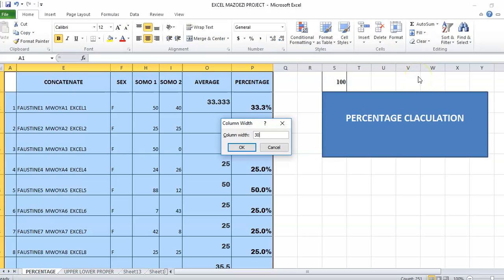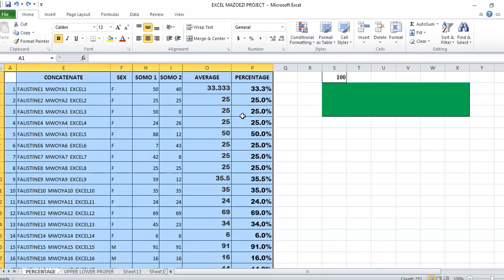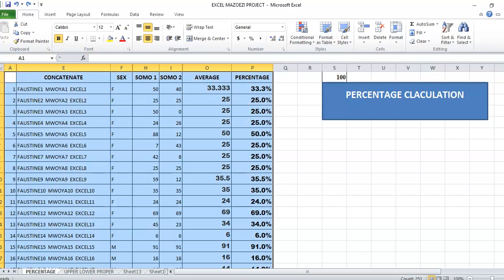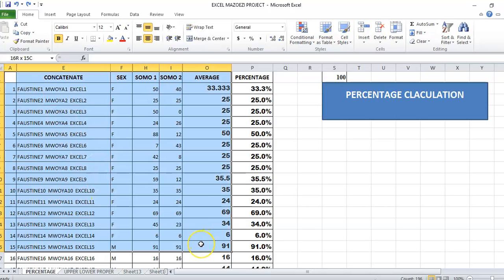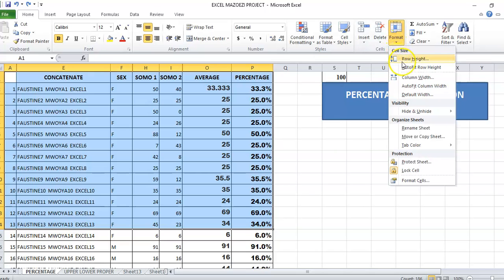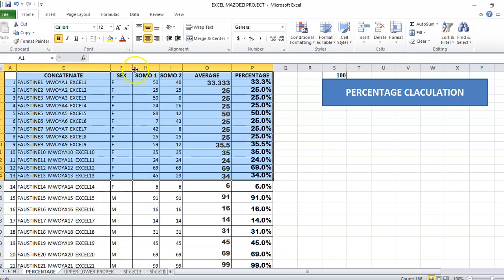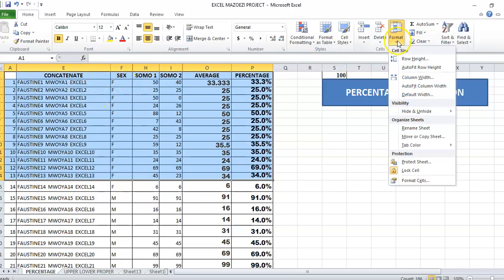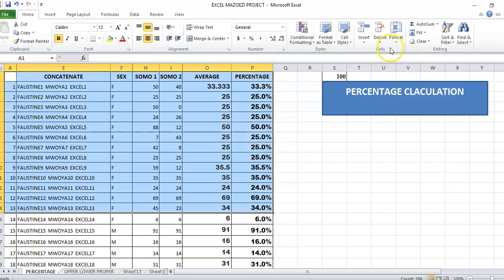maybe let's say 30, as you can see this one. So simply highlight the cell to which you want to add either column width or row height. As you see, go to Format, Row Height. For example, write 15. As you can see, it has decreased, but also I can increase up to 20, as you see.